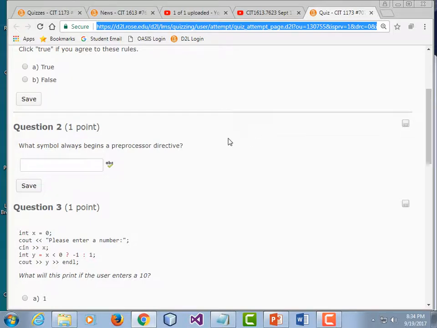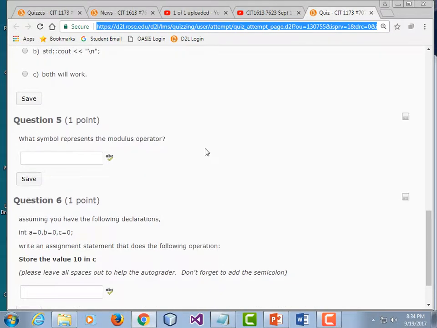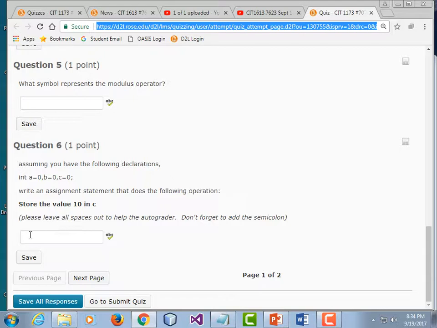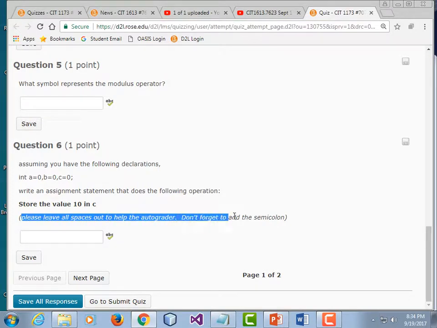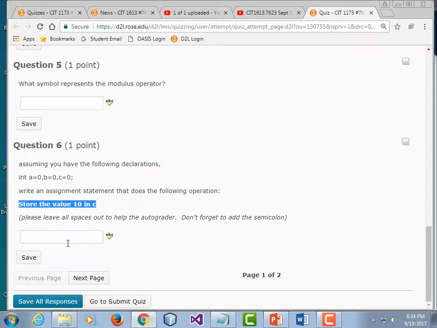A couple of comments. If I say please leave out all spaces to help the autograder, I appreciate those of y'all who leave out the spaces. What does that mean? Store the value 10 in C. C equals 10. That'd be one way to write it, or you could add spaces, or, you know, you want to be nuts. That's correct. But D2L marks that as wrong, and I have to go back in and change it to be correct. So for those of y'all who abided by the please leave out all spaces to help the autograder, I give you thanks.